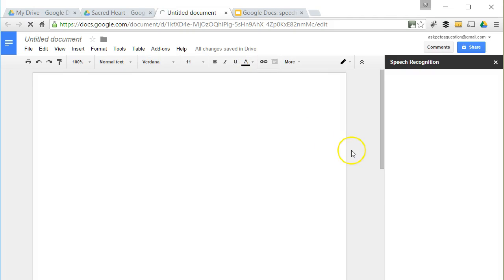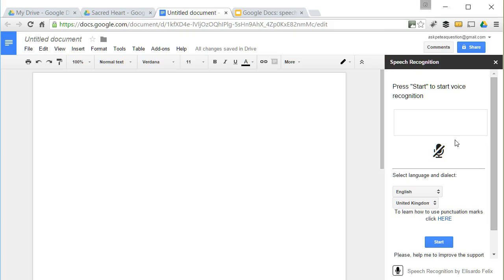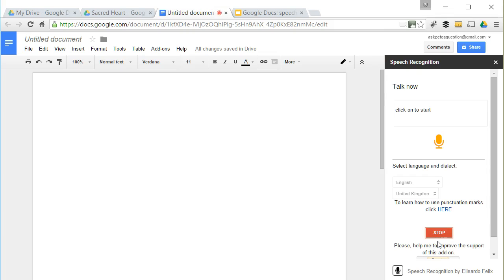I'm going to click on to start. And then down the side here, it's now bringing up the speech recognition window. It says press start to start the voice recognition. That is not rocket science, is it? Here it says select the language and the dialect. Well, I've gone for English, United Kingdom. And then here I can click on to start, and it should start to record my voice. So I'm going to click on to start. And now I can actually start recording.